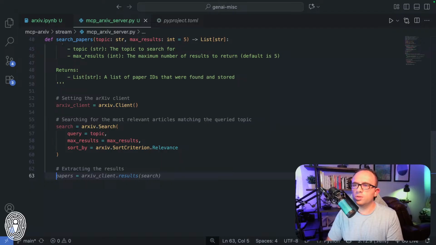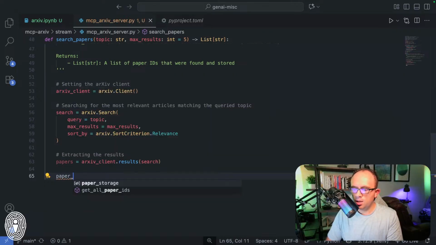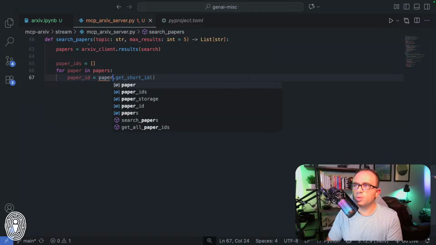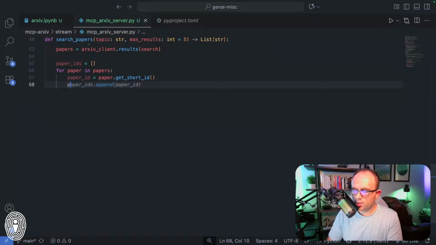Extracting the results. So we're going to say papers equals this. Okay. Now we're going to capture all the information associated with the paper. So we're going to create an object here called paper IDs equals an empty list, and now we're going to iterate through our papers. So for paper in papers, paper ID equals paper.get short ID. Syntax error there. All right, paper IDs dot append paper ID.